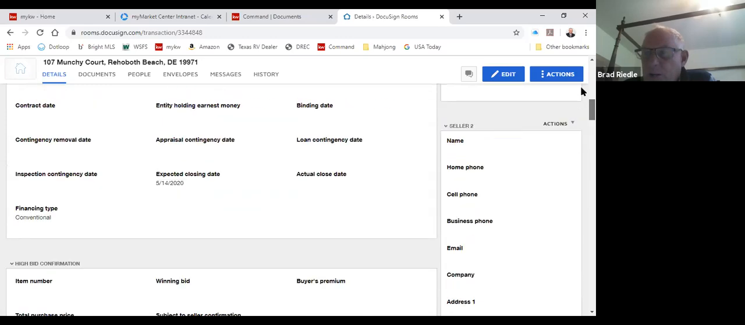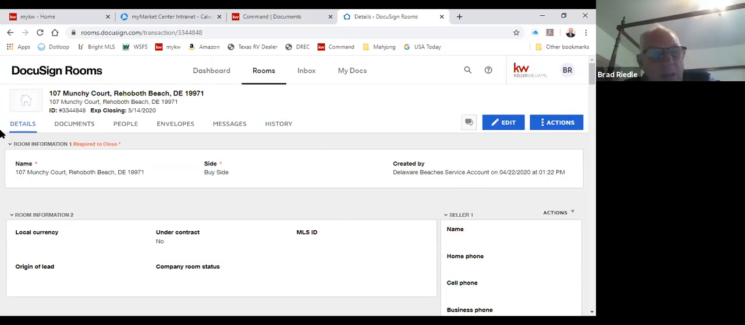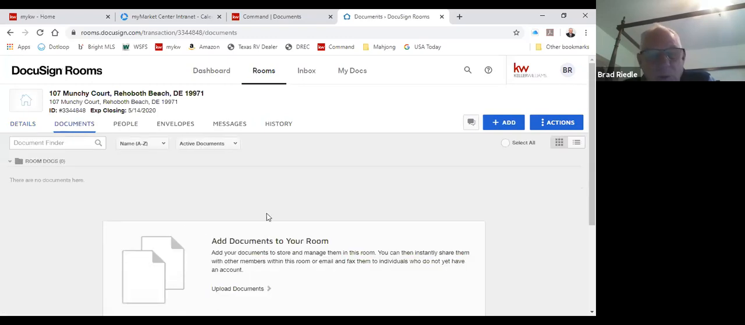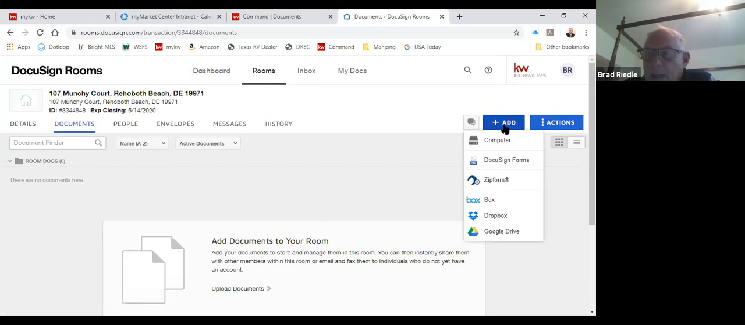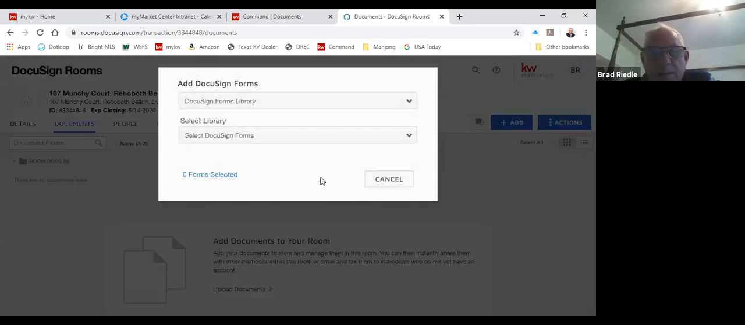Okay, pull the screen all the way up so you're at the top. And now we're ready to move across to several of these tabs. The next one is the Documents tab, and this is where, just like in .loop, we're going to pick the documents that we want for the transaction. There's nothing here right now. You go to the plus add button. And what we want to do is add them from Docusign. So you click on Docusign.